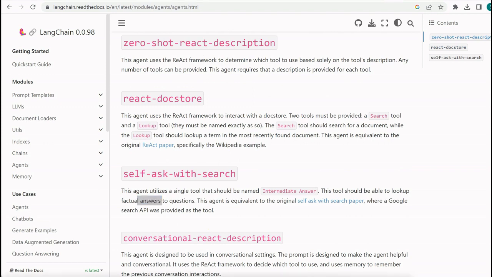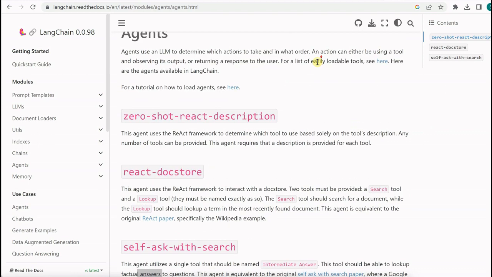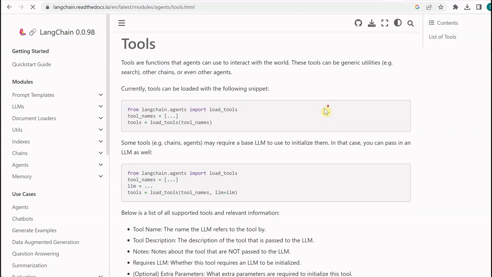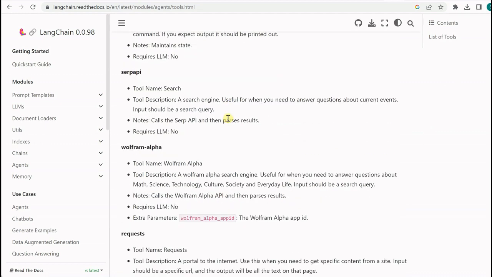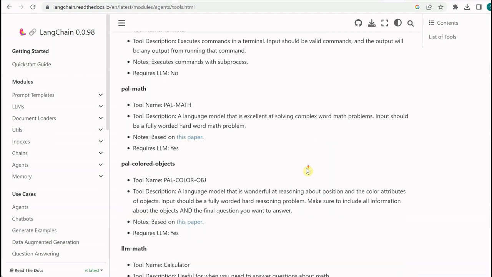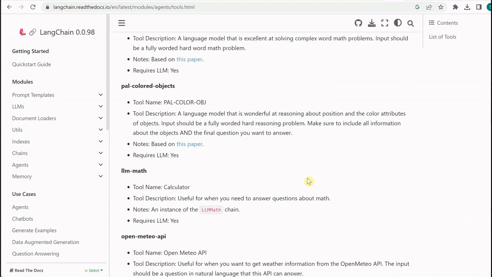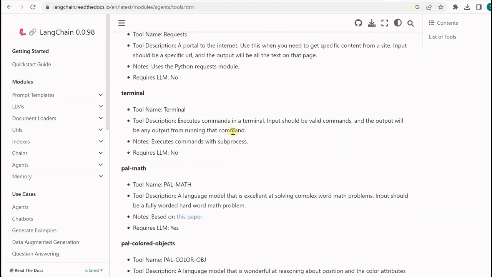Now, how agents work is completely based on the tools. Tools are nothing but functions which will be used by agents to interact with the outside world. Let me quickly show you the list of available tools. As of now, these are the tools which are available. The list is not that long, but it's quite good. You can go ahead and read this in the documentation.